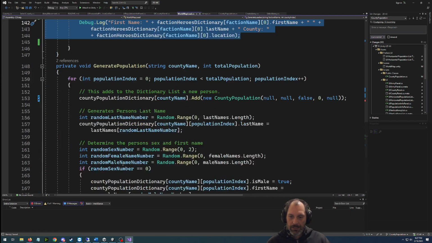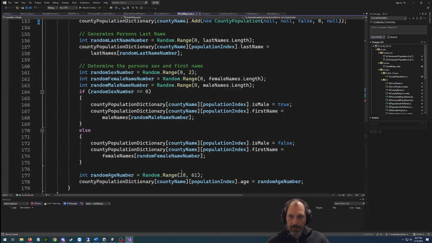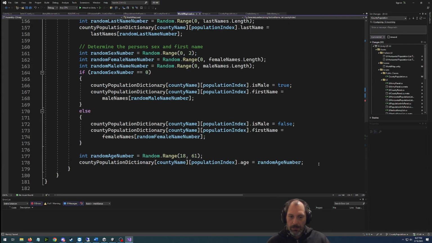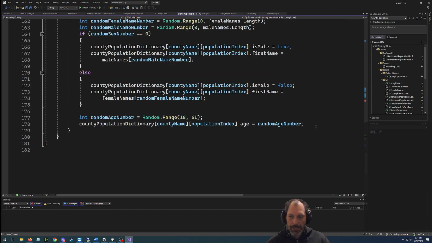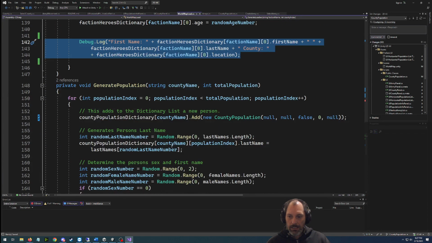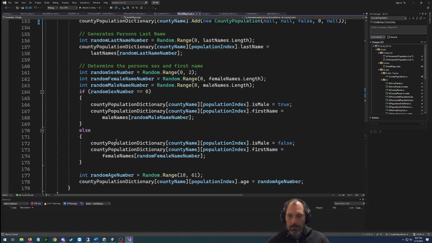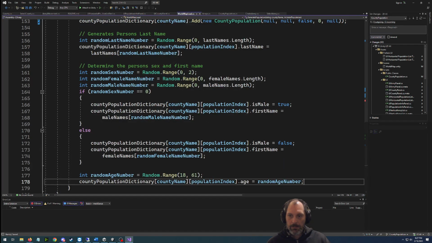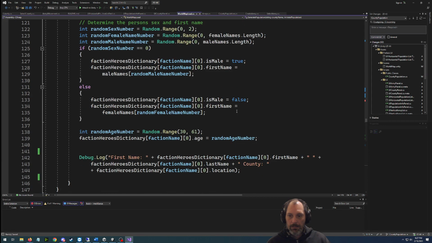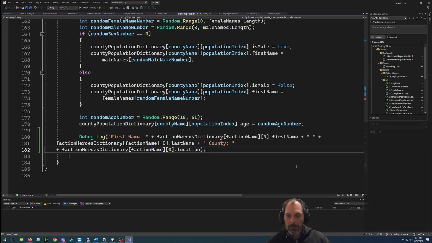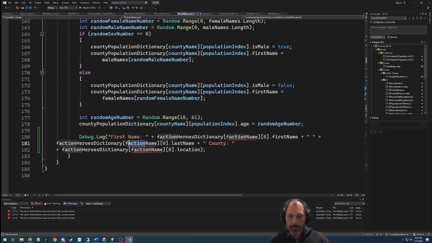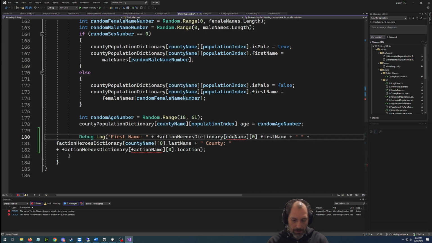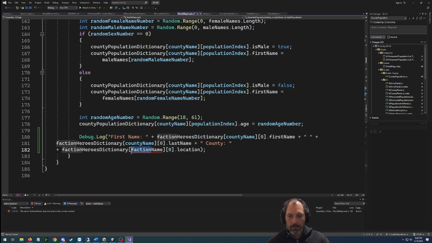Oh, and right, and I changed these all to say faction. I just want to double check the order. Generate population. Where did I put this one? At the very end. I think I need it right here. Yeah, I need it right here. But this is going to be county name. County name.